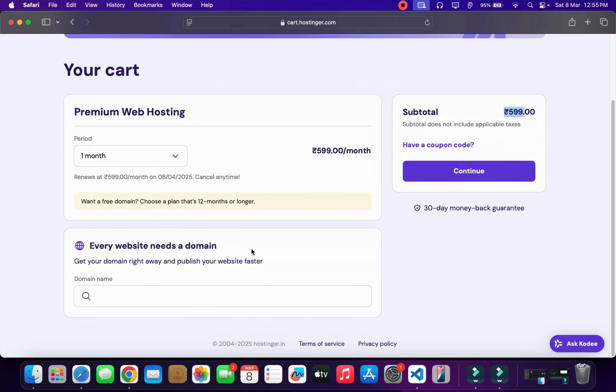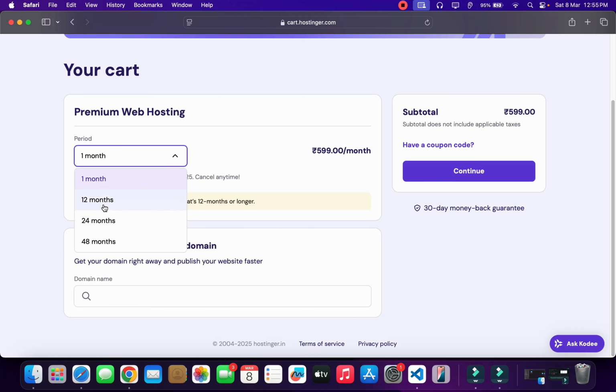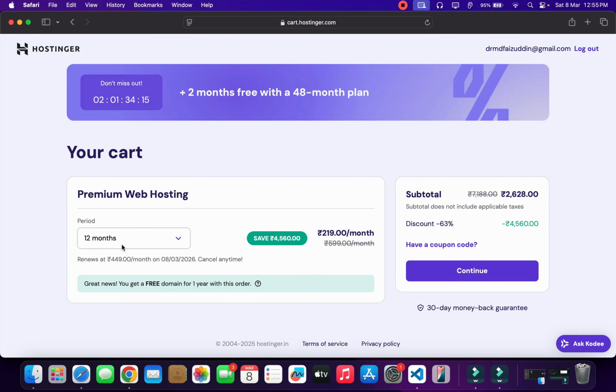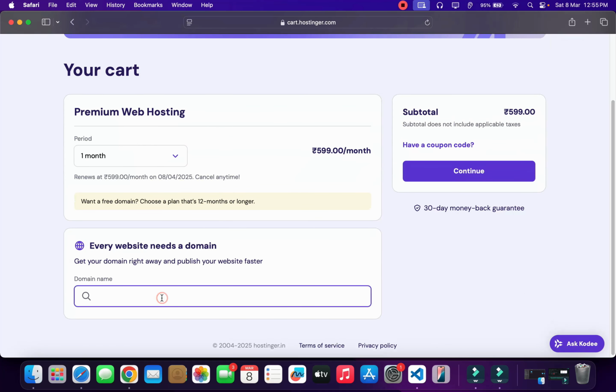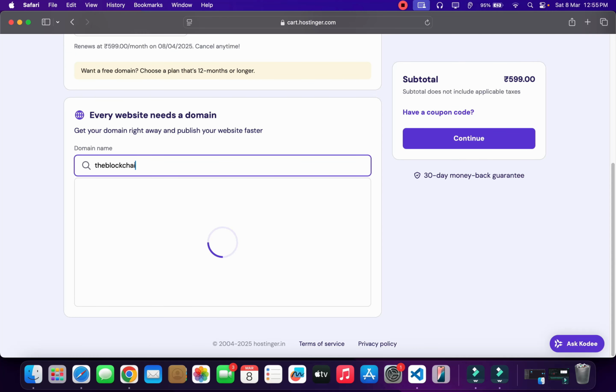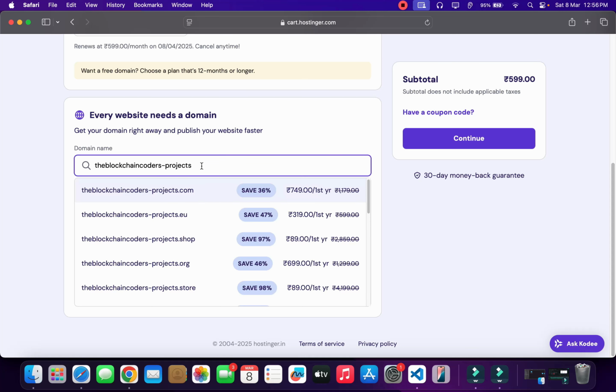I also want to get a domain, because currently a free domain is available in the 12-month plan. If you buy the 12-month plan, then you will get a free domain, but it's not available in 1 month. So I'm going to simply buy a domain right from here. I'll say coders-projects. This is the domain name which I'm going to pick. And here you will find which domain names are available.